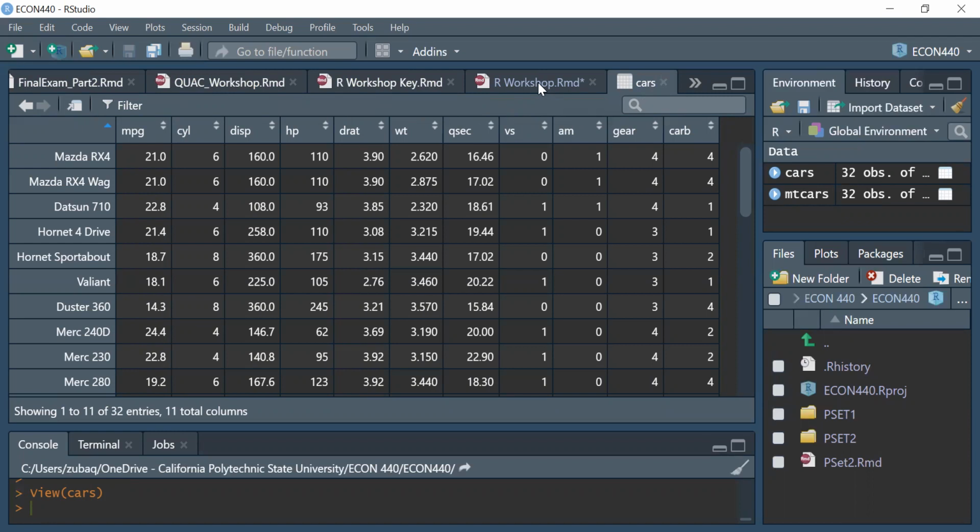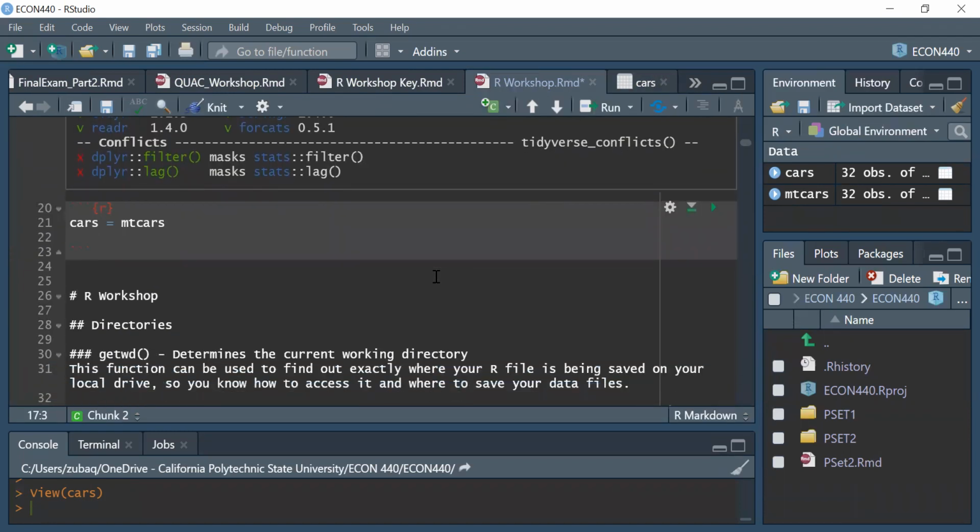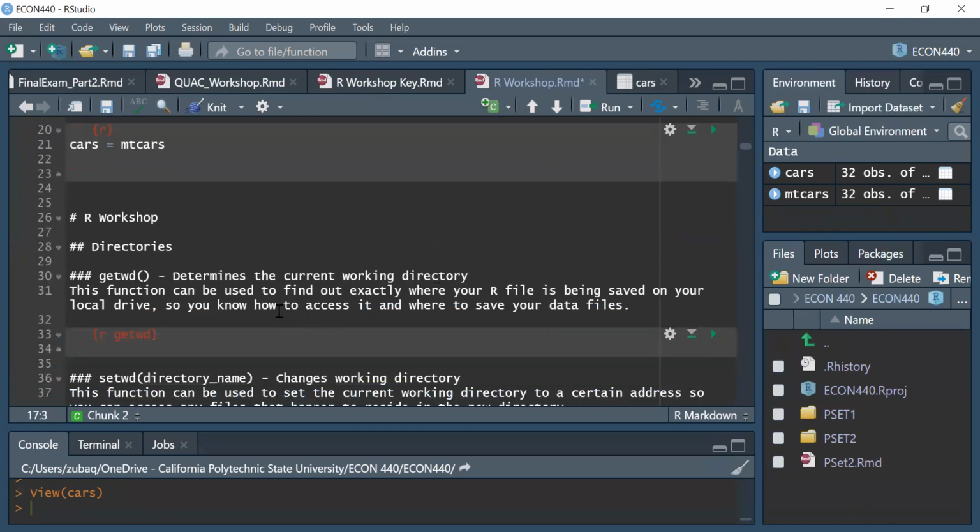So we'll go back to our workshop file now, and we'll get started with some of the functions that R has. So the first one is going to be.